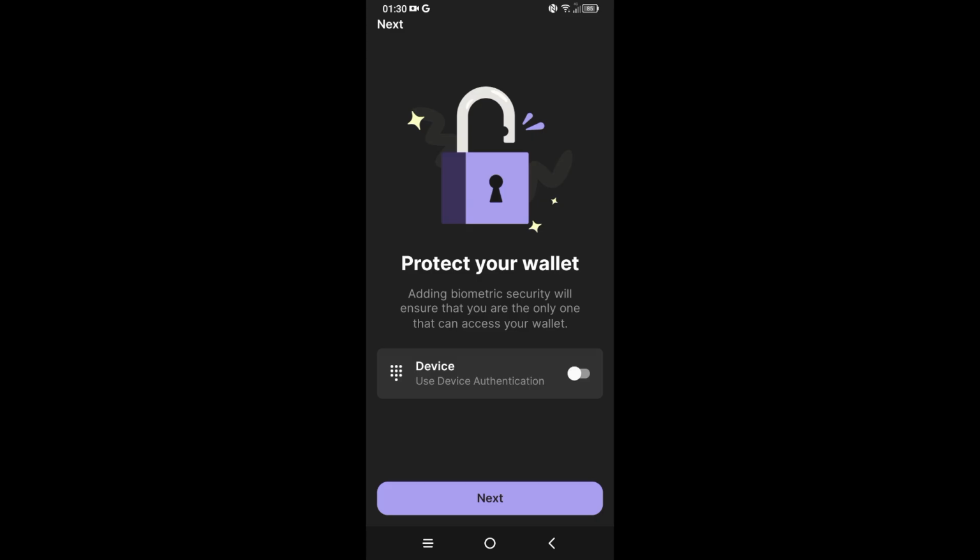Now as you can see, if you want to enable this device authenticator, you can. By adding the biometric security, we ensure that you are the only one that can access your wallet. So if you want to enable it, you can enable it, as you can see. And now you need to set up an authenticator.